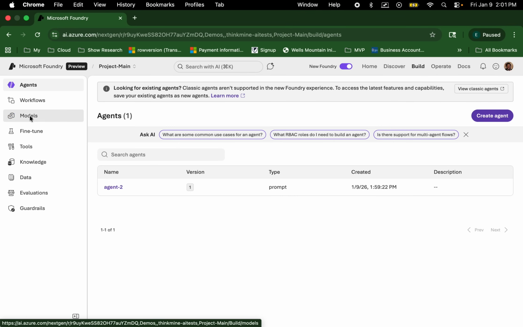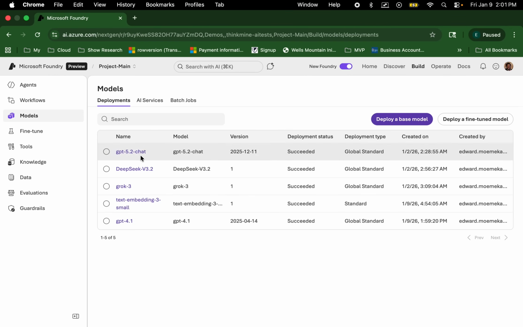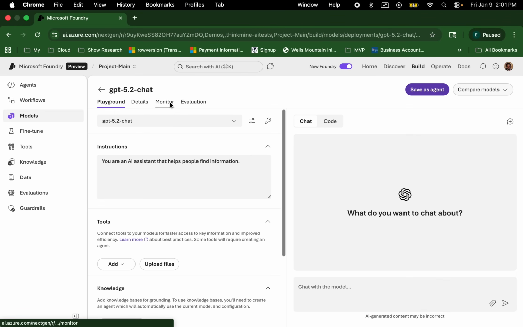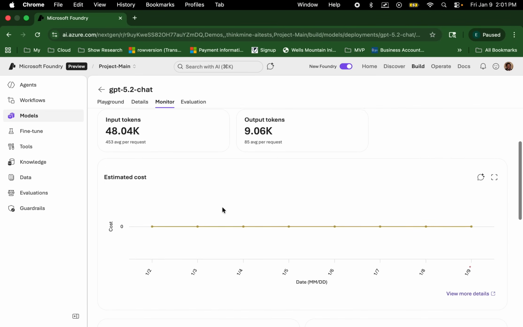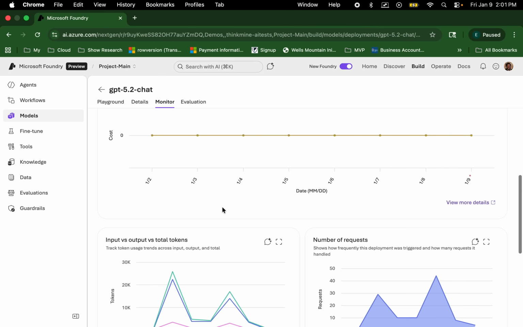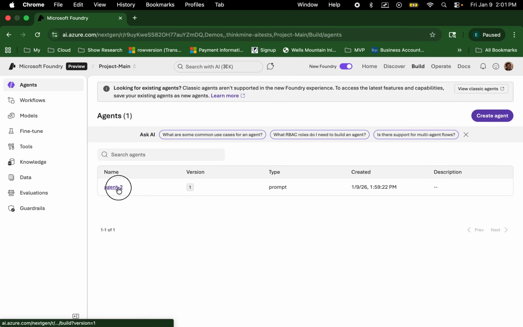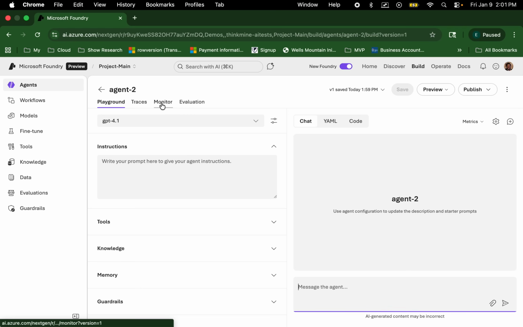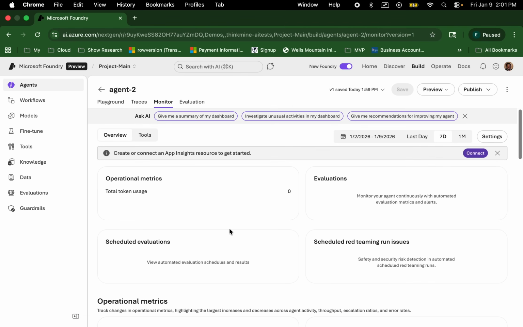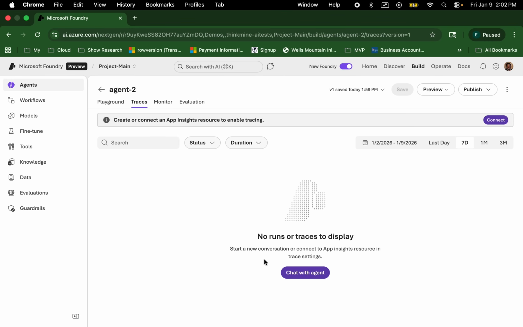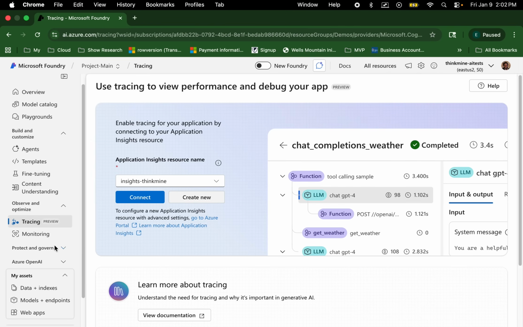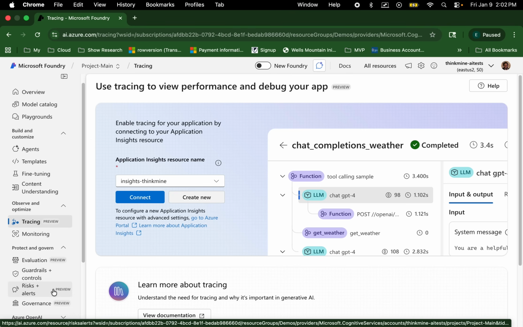So if I go into my model right here, as you've already seen, I can go into ChatGPT and I can click on model, and that'll show me some monitoring information about that model. I can do the same thing with agents and click in there. And if I go to monitor, same thing, I'll see some information about the monitor. And then you also have access to traces, which you can set up here.